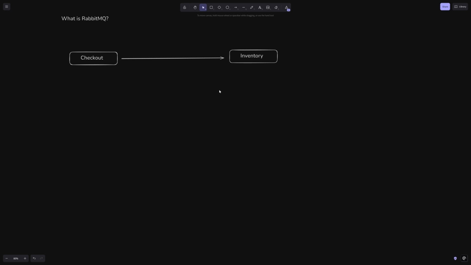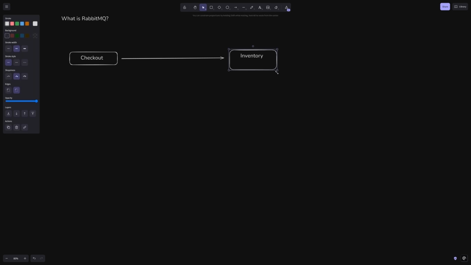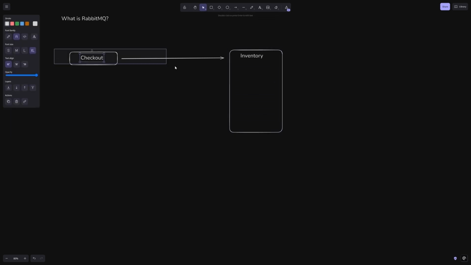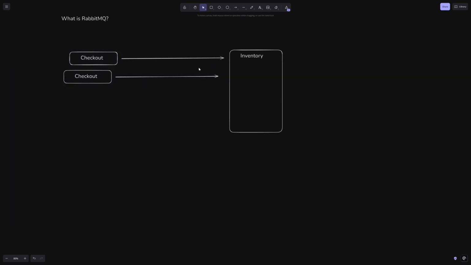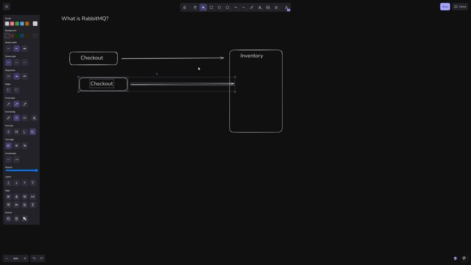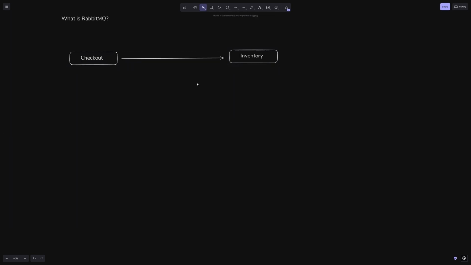This works. However, you can end up having instances where the checkout or multiple checkouts are sending multiple messages to the inventory service, and that service may struggle to cope. In that instance, you could look at scaling your inventory service up in order for it to manage multiple checkouts or an increase in the number of messages being sent. Although this works, this doesn't really solve the underlying problem. This is where message queues come in.